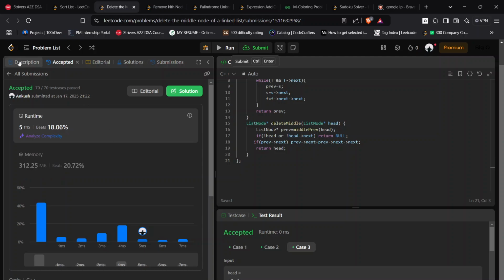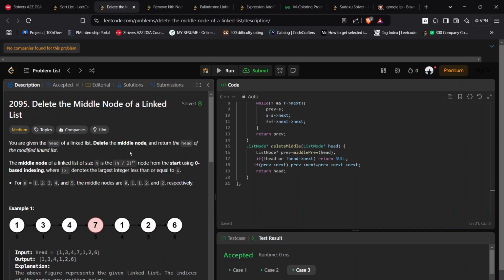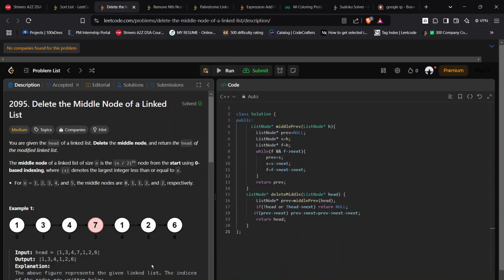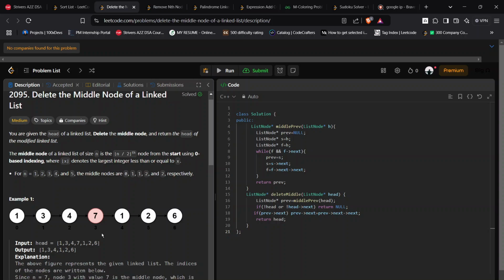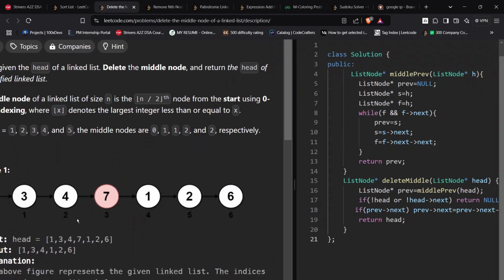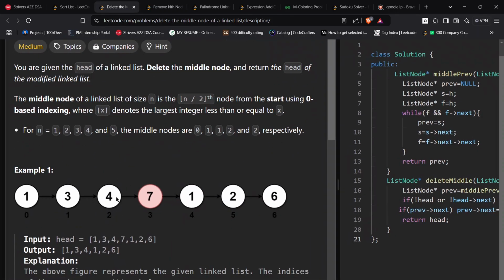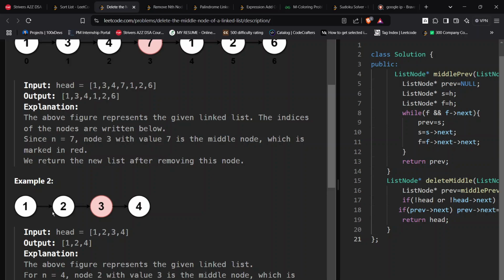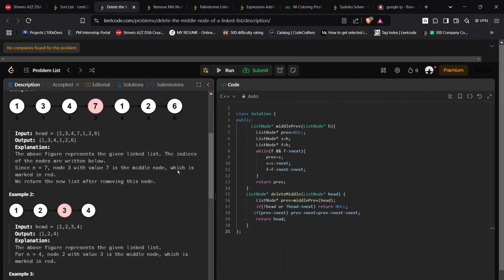Similarly, if I talk about this question, delete the middle node of a linked list, it is similar to the previous question. If we want to delete the middle node, then we need to reach the node before it. Like in this case, we need to reach 4, and we'll just connect this 4 directly to 1. And in this case, we need to reach 2, and that 2 we need to connect to 4. In that manner, we'll be able to implement it.